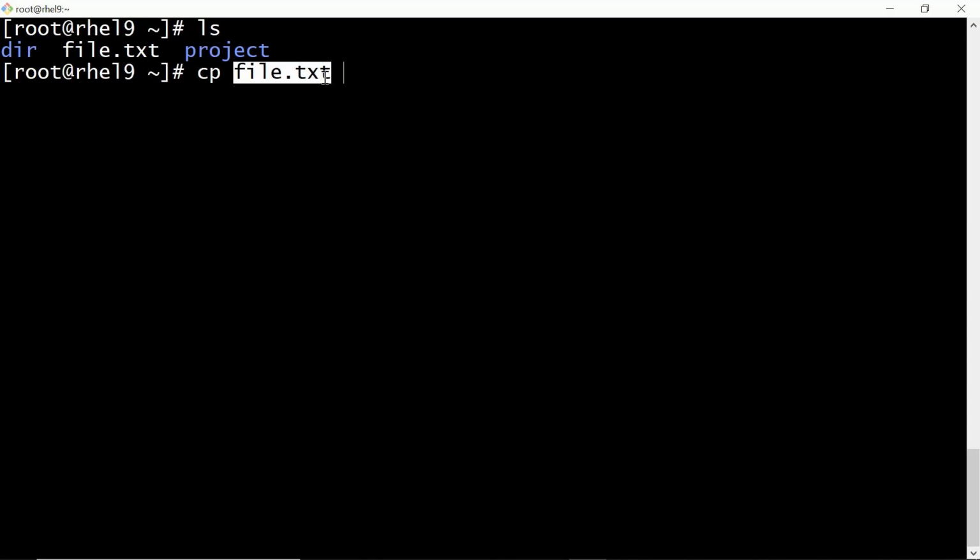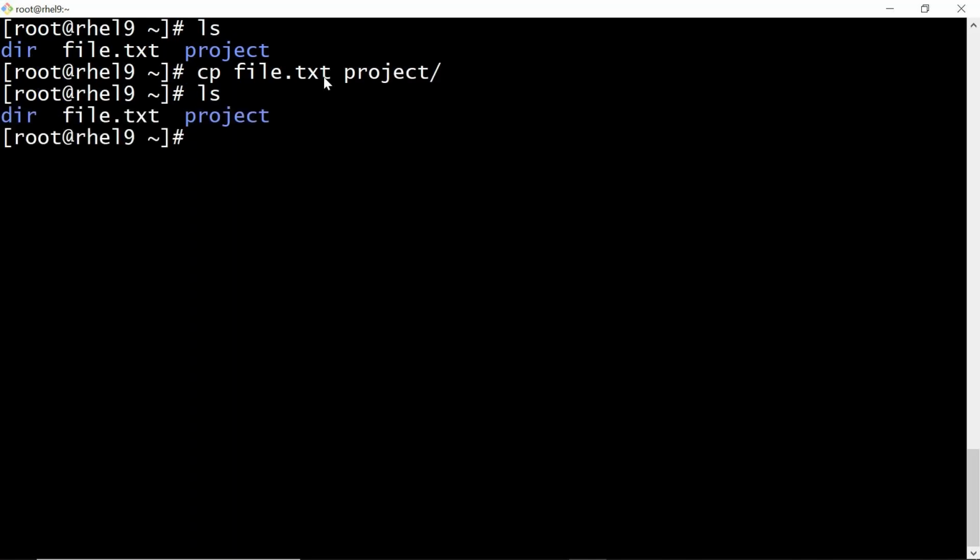In case your file is located in some other directory, then specify the complete path, the complete location of that file. And after that, specify the destination where you want to copy. I want to copy to inside this project. Okay, let's hit ls. Do we have that file? Right. Let's view inside the project. Do we have the same file? Right. We have the same file inside the project.